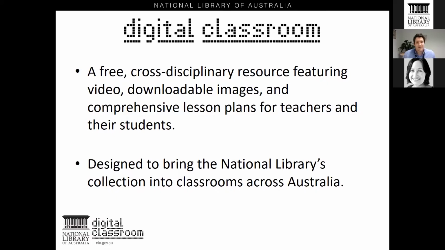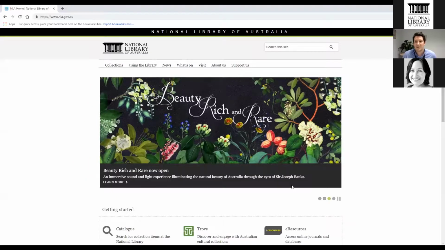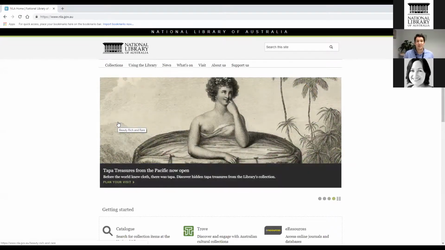And so let's, I guess, jump in and have a bit of a look. I'm going to jump over to the live site now. And first of all, I'll just show you from the National Library's homepage, I'm hoping everybody can see that, how to find the digital classroom. We'll put the link up a little bit later on.